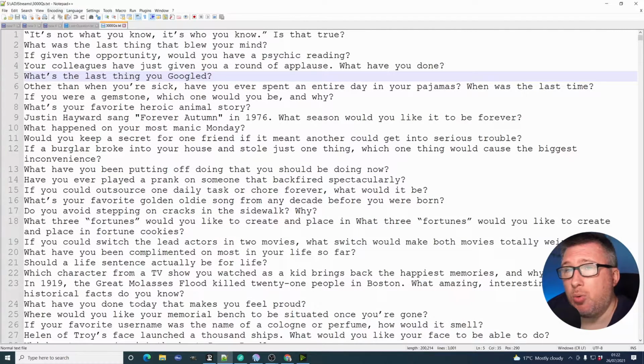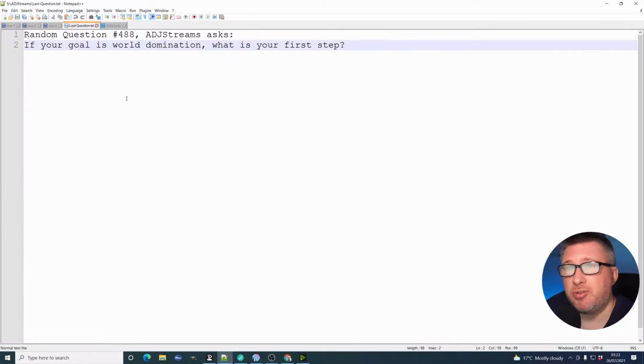Step 2. What we need next is, again, a second text file. This time this text file is going to contain a kind of placeholder, the text that you want to appear on screen. So if I go over to here, you'll see the one that I've set up. This is my last question.txt. And if you see there, random question number 488, ADJStreams asks, if your goal is world domination, what is your first step?